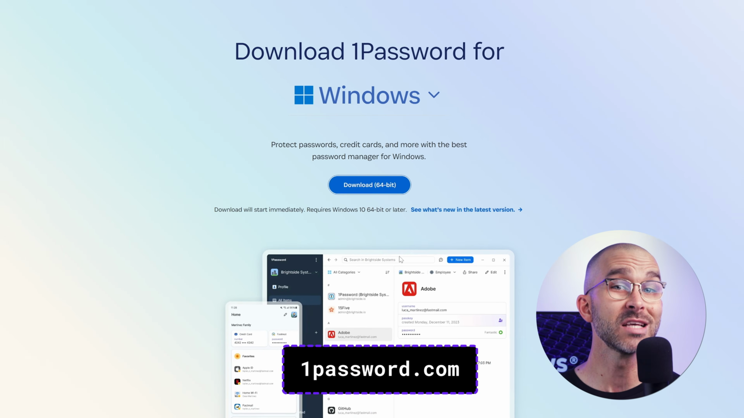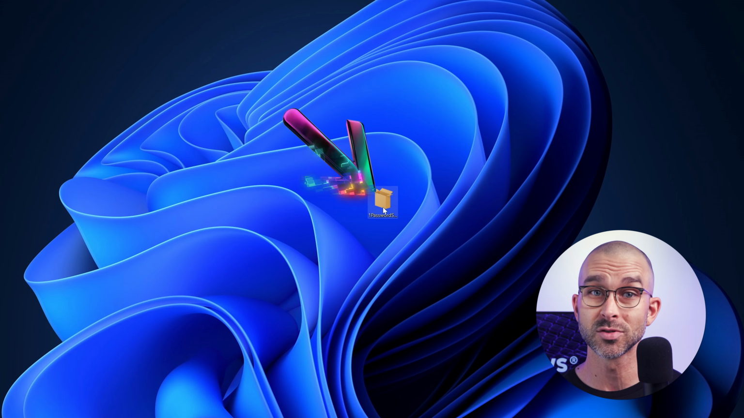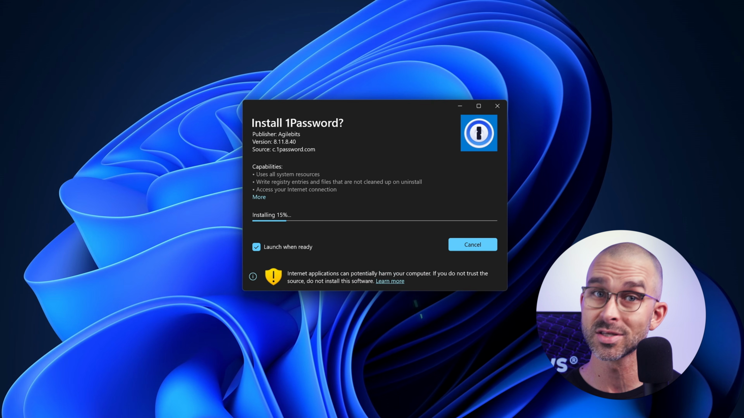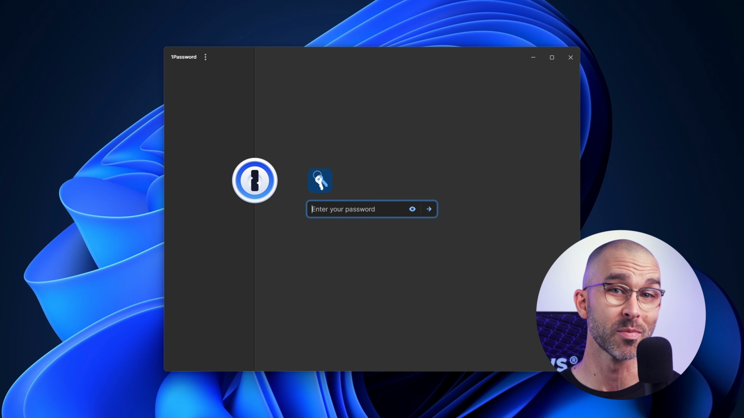After you have an account, go to this 1Password website right here and click Download. Once it's finished, double-click the Setup installer, click Next, and follow the short instructions. And just like that, I've installed 1Password on my PC.